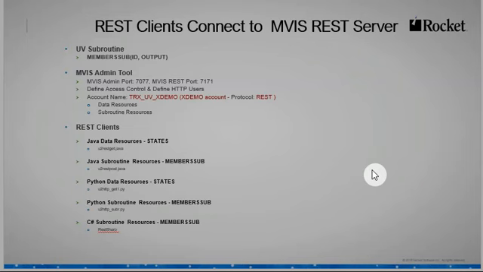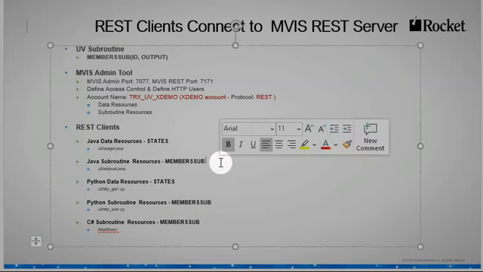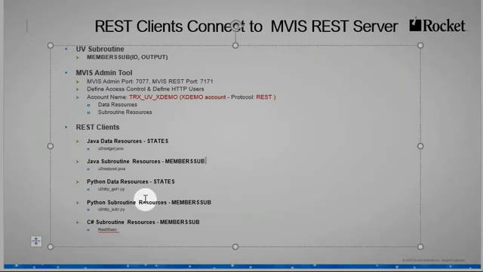The first one is a Java program. It works with the data resources, the state file. The second one is subroutine resources, basically calling the MEMBERSSUB subroutine. The third one is a Python program, same thing using the data resources to call the state file. The fourth demo uses Python with subroutine resources, using the same program called MEMBERSSUB. The last one is using the C# program.